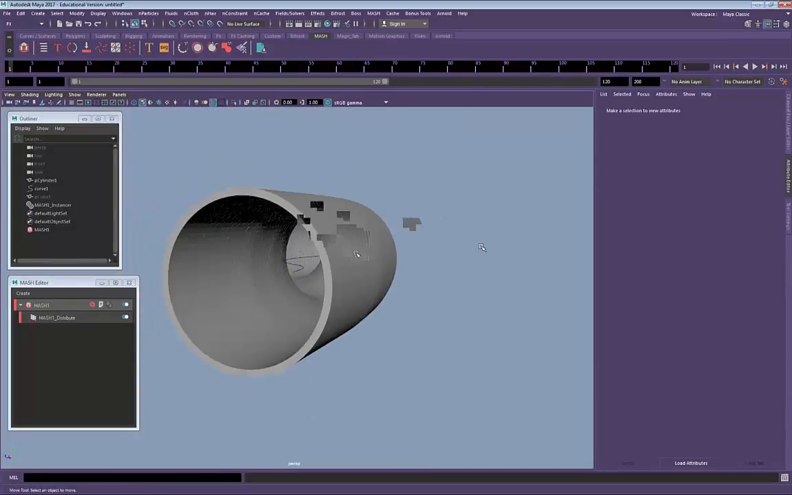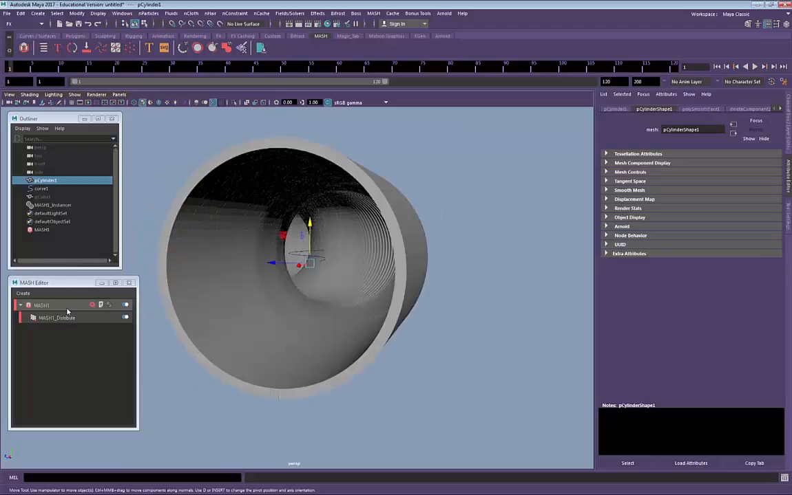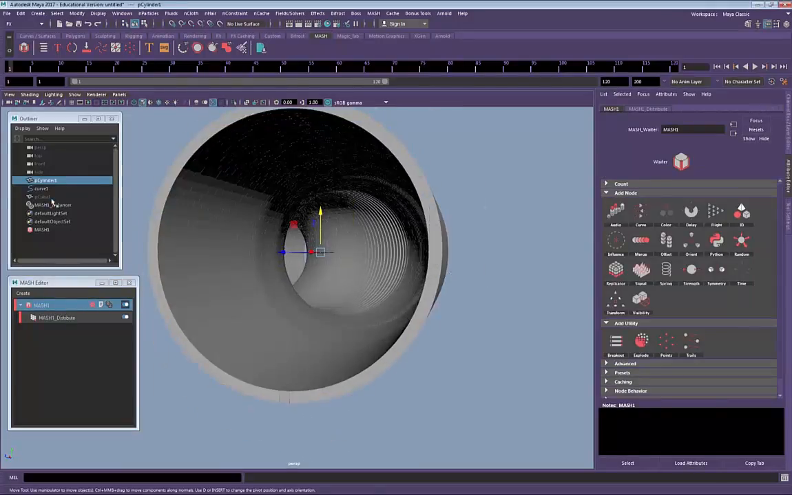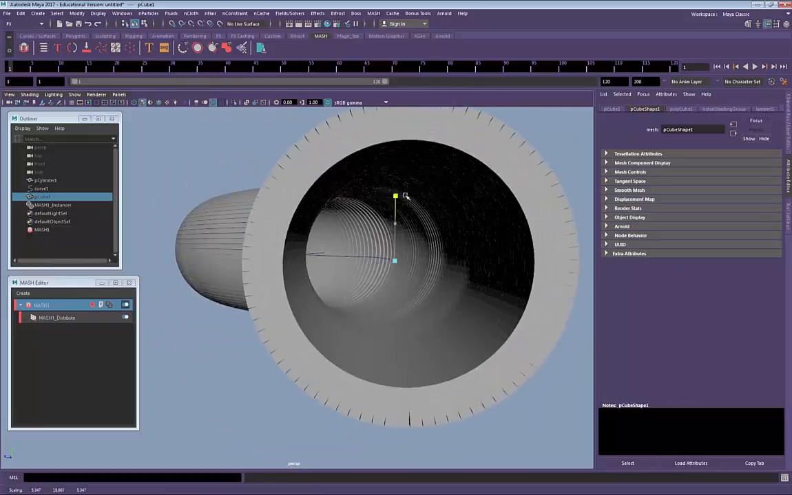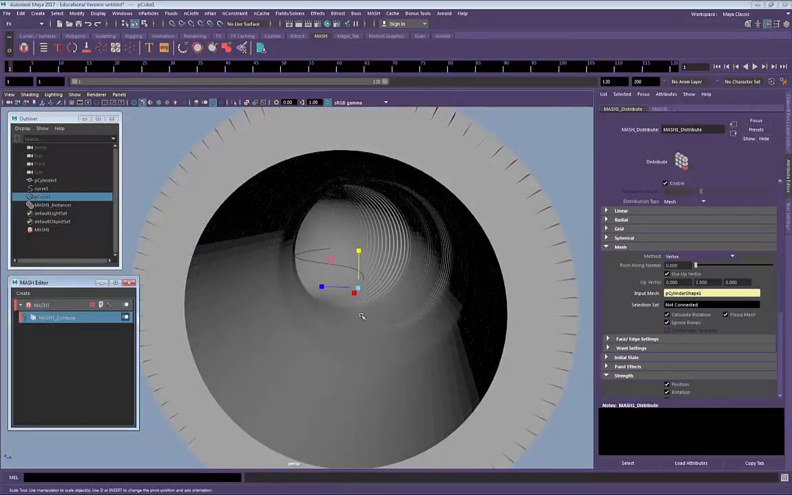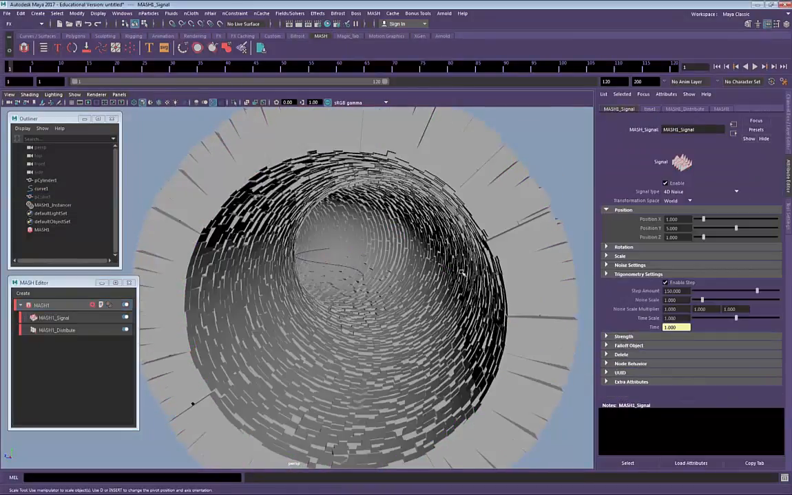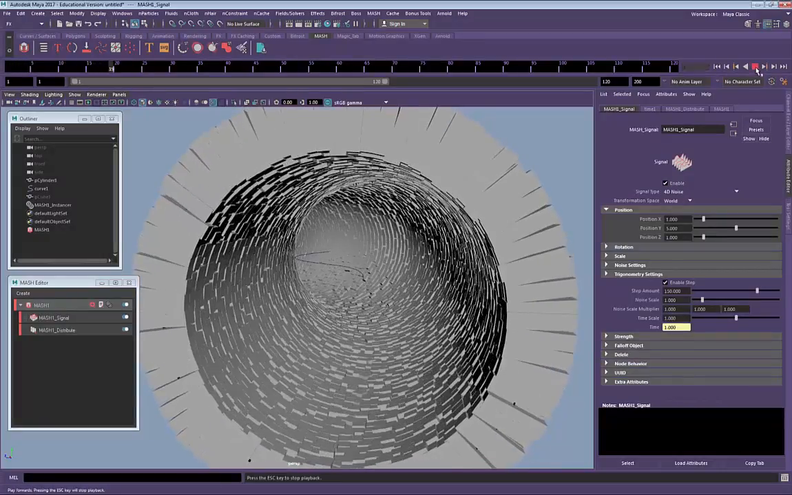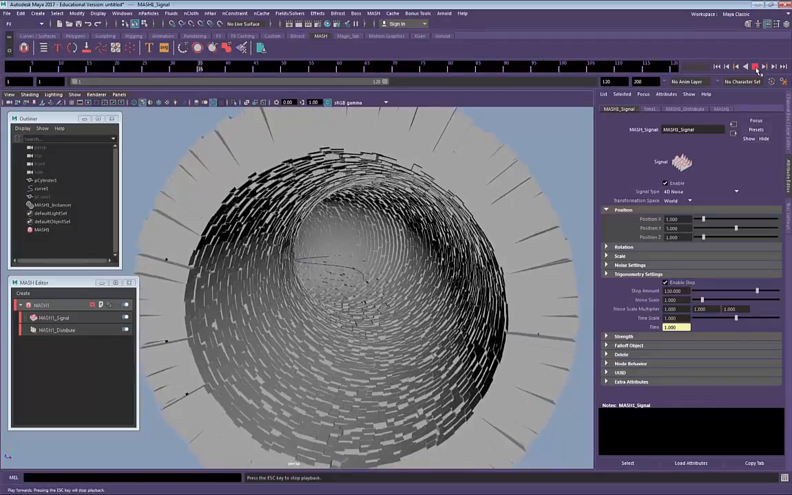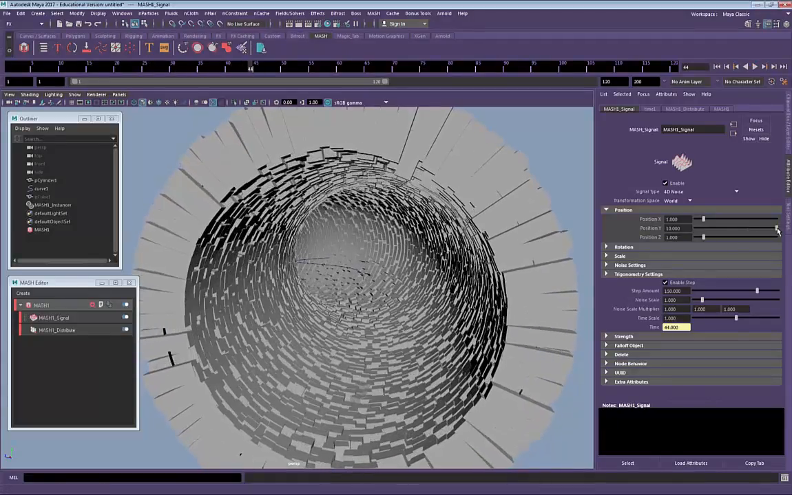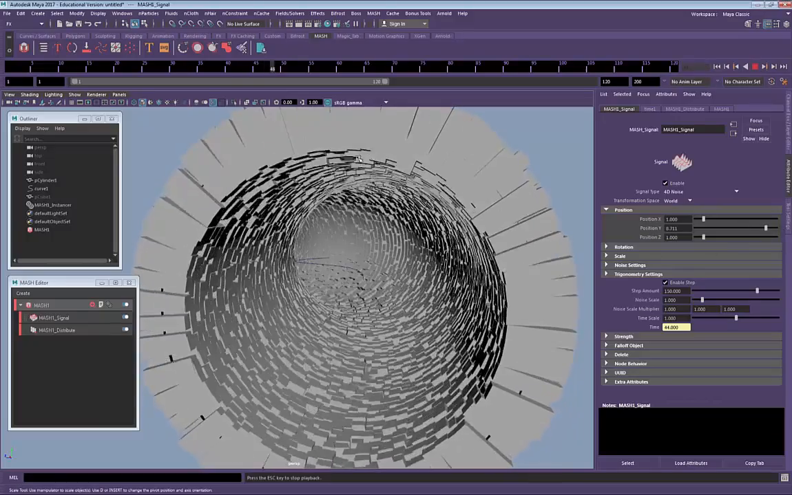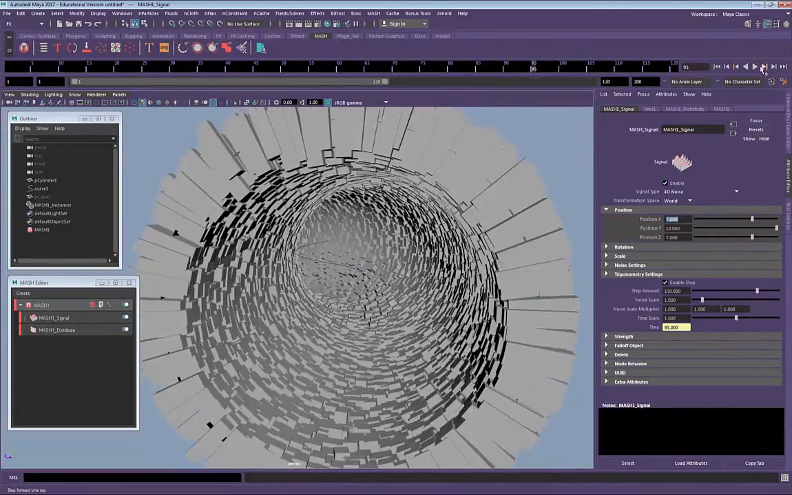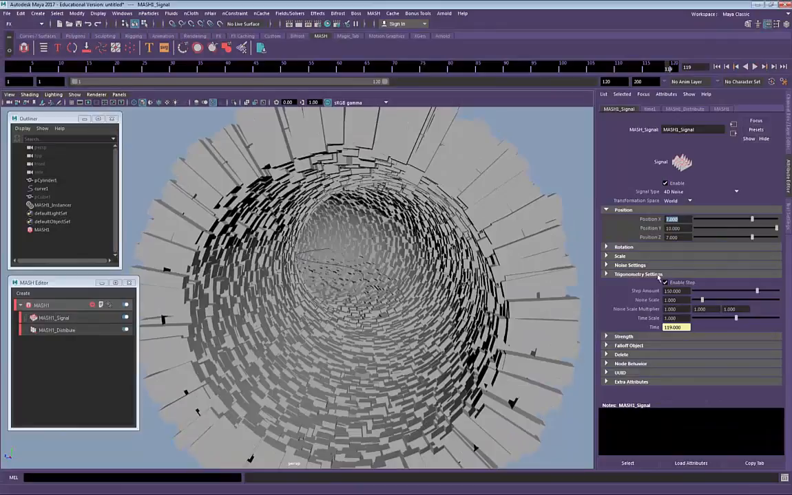Next bit is to start getting some noise happening on the actual mesh network. So mesh 1, signal, add signal node. So let's see what we have by default. Increase the amount it moves in Y. I might play with the noise scale now and maybe make it, or actually the step amount, see what it looks like if I bring it down.